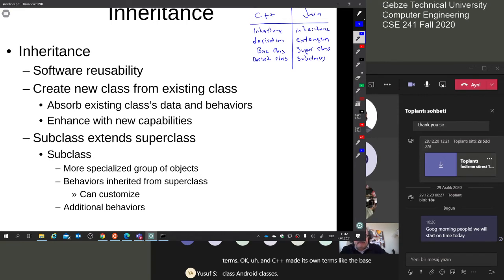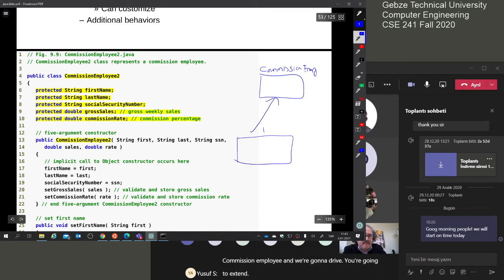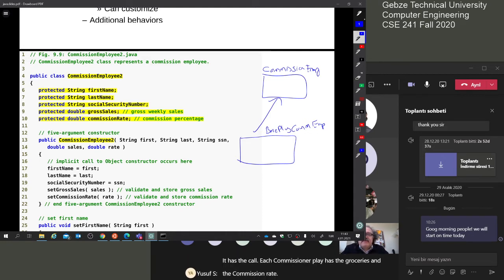Okay, let's see an example. We will have a commission employee, and we are gonna extend base plus commission employee. In the commission employee, we have the first name and the last name of the employee, also the social security number. Remember how the commission employee works? Each commission employee has the gross sales and the commission rate.